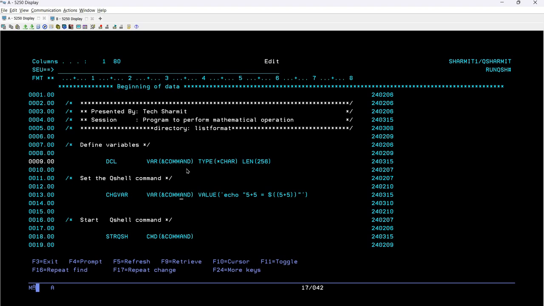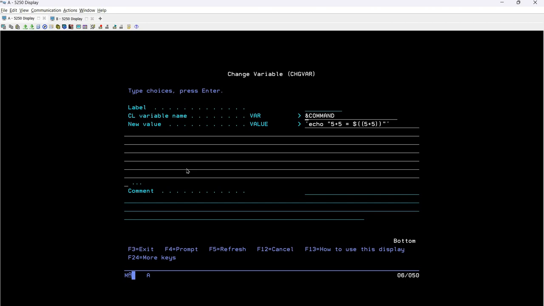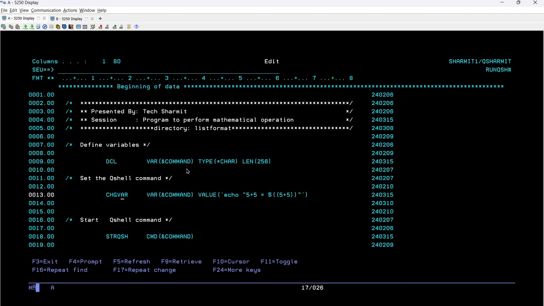Here you can see I'm writing the CHGVAR command in order to change the variable. My variable is command and the value is echo $((5 + 5)). Hitting enter here, it will not do anything to any file because we are not redirecting it to any file, right? We are just printing it. So fine, it will print only the data.